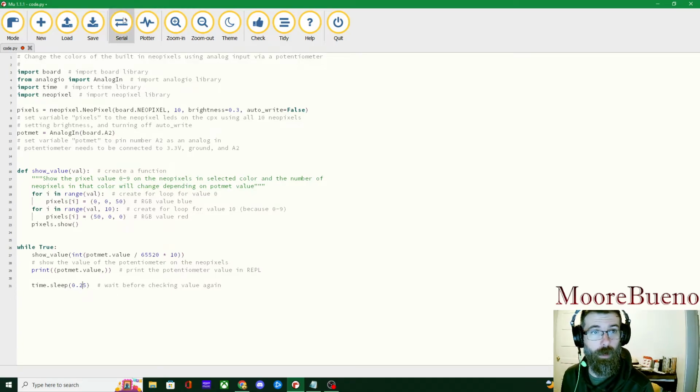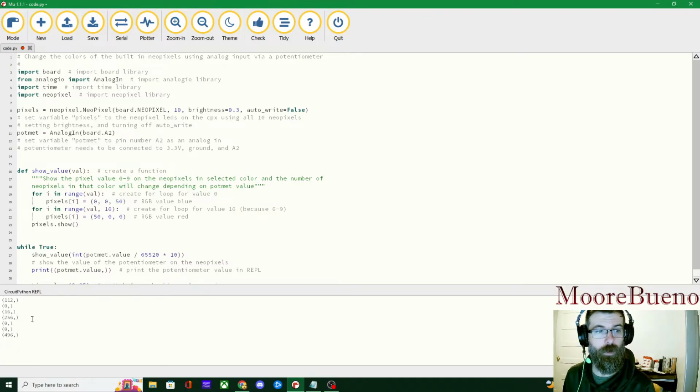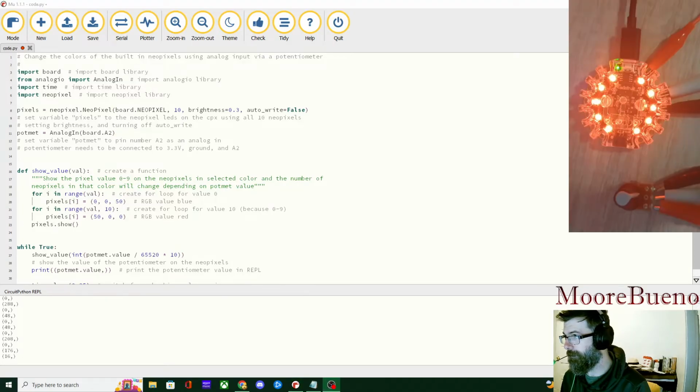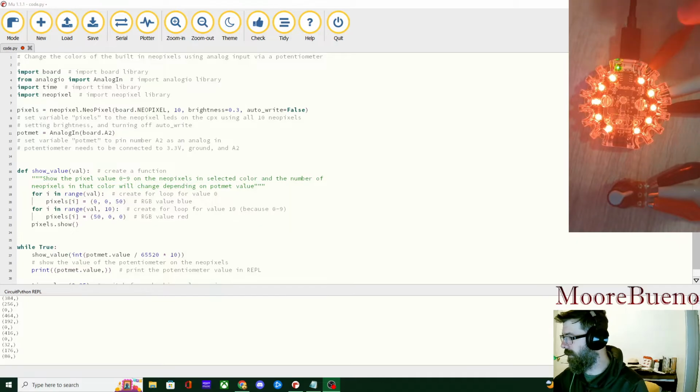So I'm going to go ahead and show the serial here. As you can see, it's changing the value here. Anyway, I'm going to turn on my other camera here. As you can see, I have my potentiometer, and it's attached to the 3.3 volt, here's the serial, so the input, and then the ground.